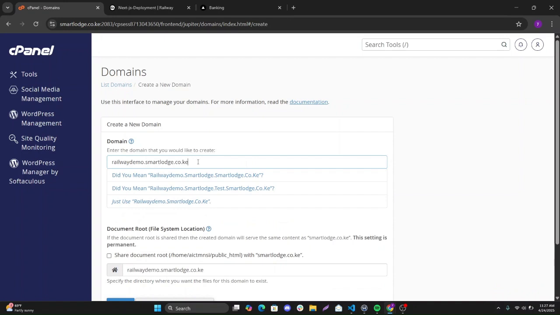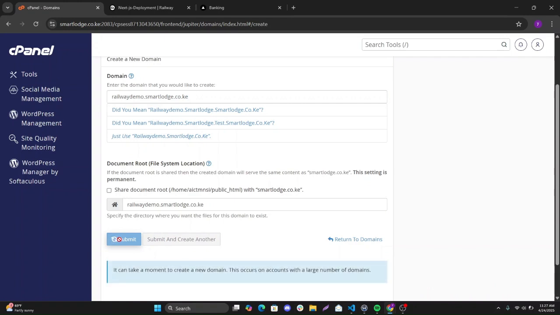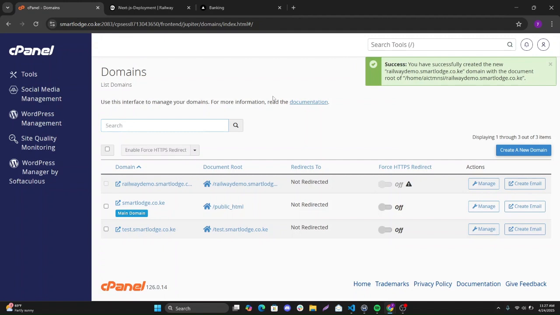So this is my subdomain, and then I'll not tick this option, so that it remains this, and I'll submit. So this is a shared hosting. In case you are using other providers like GoDaddy or any other domain provider, the process should be the same.